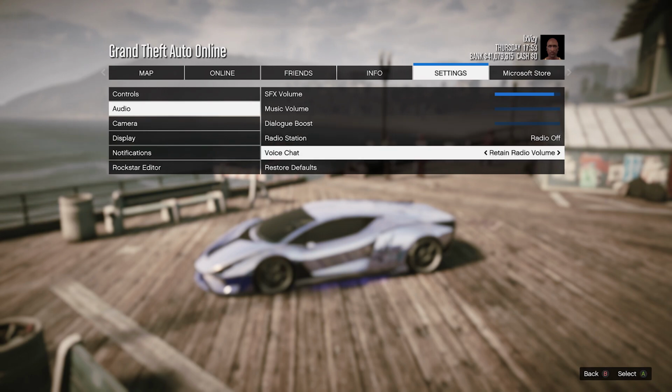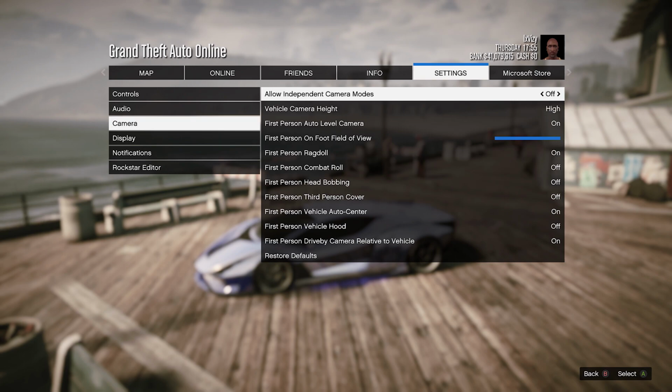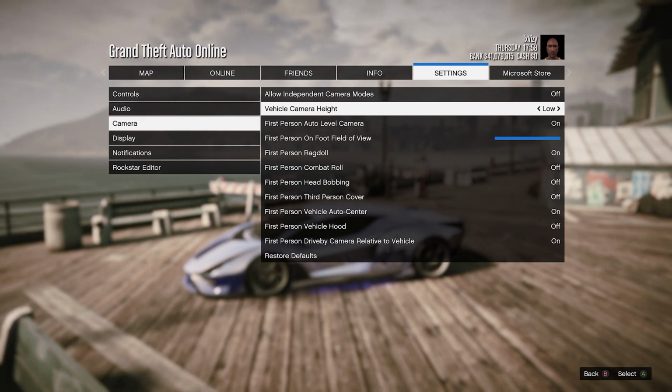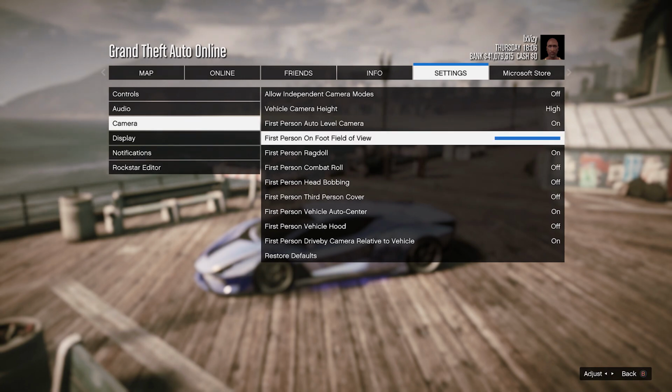But moving on to the camera tab now guys, the first setting we have here is allow independent camera modes. I personally play with this off. For the vehicle camera height, I like to keep this on high because then I can actually see where I'm going. For the first person auto level camera, I like to keep this on. For the first person on foot field of view, make sure that you guys turn this all the way up. This will allow you guys to see more things around you when in first person.